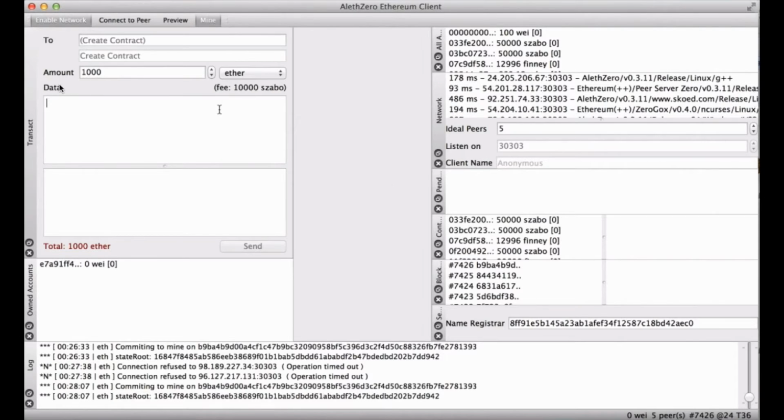Okay, so that's the top left pane, the transact. Oh yeah, and then there's the data field, and there you can enter just the payload for your transaction. Or in case you want to create a new contract, you can put in the EVM code there. And then, well, you need some money to be able to send. But then I guess the send button will ungray and you can actually make the transaction.